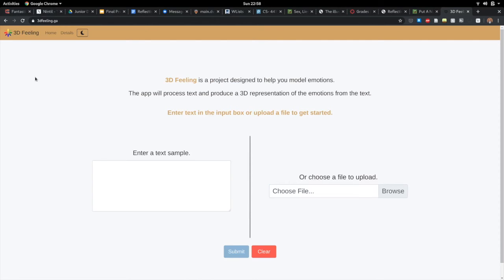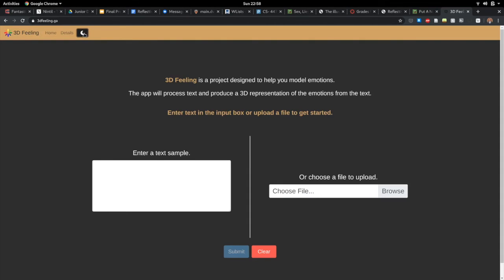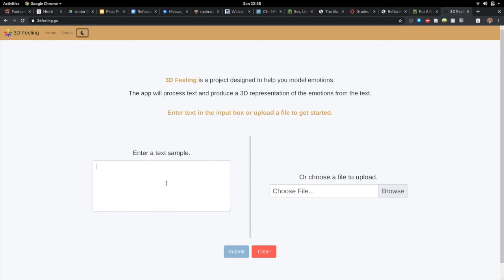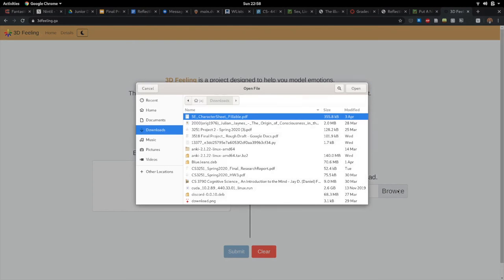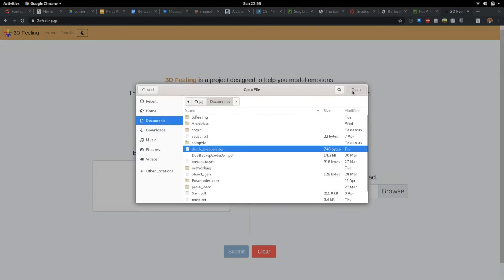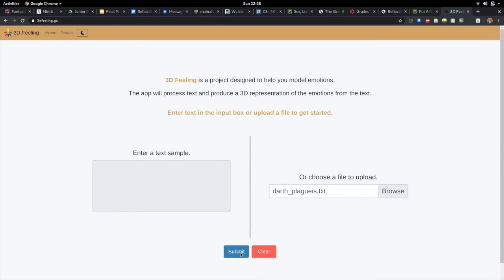This is the current version of 3dfeeling.ga. We have SSL implemented. We've added the new logo in the upper left-hand corner. We have an optional dark mode with a default light mode. In this text box, you can type in text to be analyzed or copy and paste. And here you can upload a file to be analyzed, which we will do right now, and then submit that.